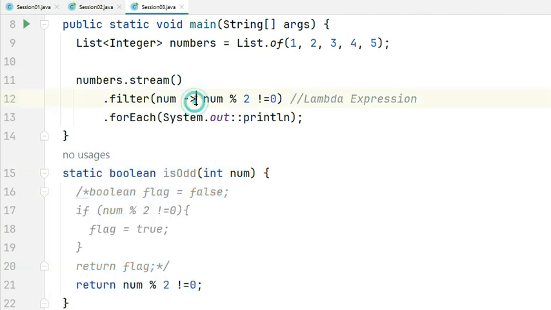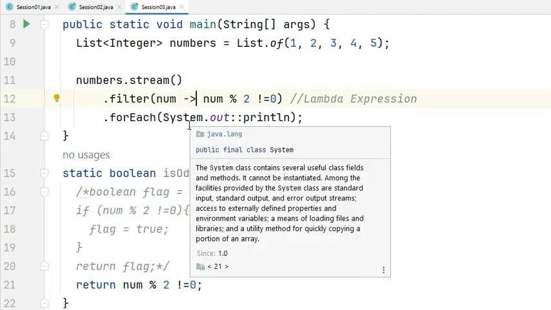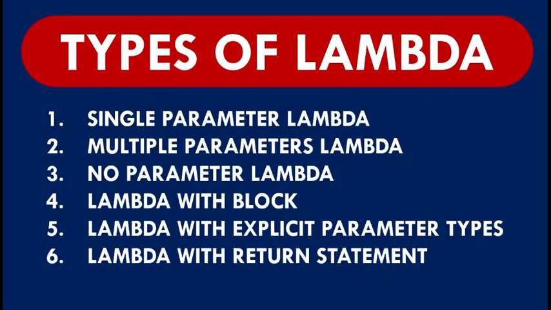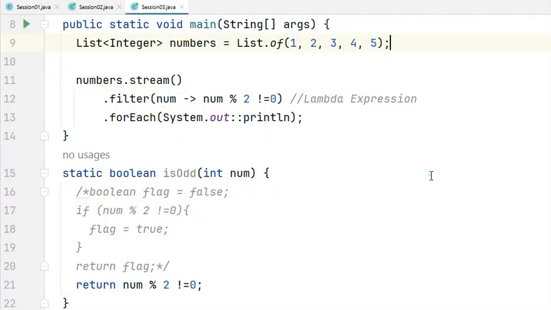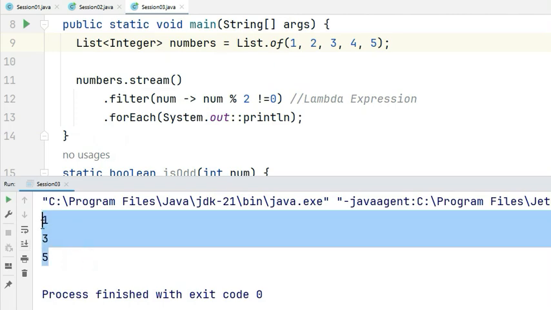There are different types of lambda expressions. The first one is single parameter lambda. That means it will have only one parameter. Like this one is the single parameter lambda because it has only one parameter, that is num. And there are many others. The other types of lambda expression are multiple parameter lambda, no parameter lambda, lambda with block, lambda with explicit parameter types, and lambda with return statement. We'll discuss these types of lambda expressions in detail in our upcoming session. Till then, just concentrate on this one. Now let us run the code. You can see the output is 1, 3 and 5, the same.